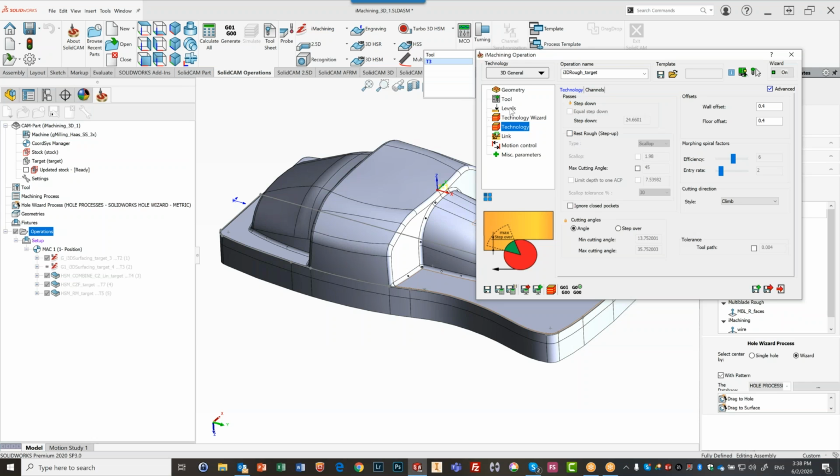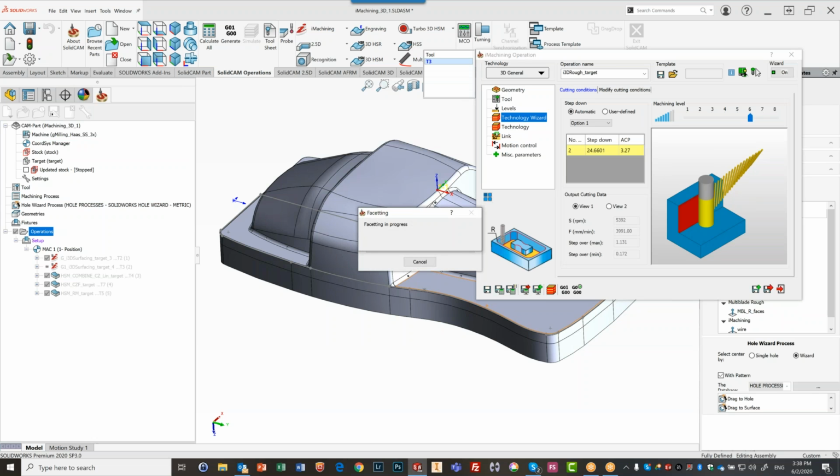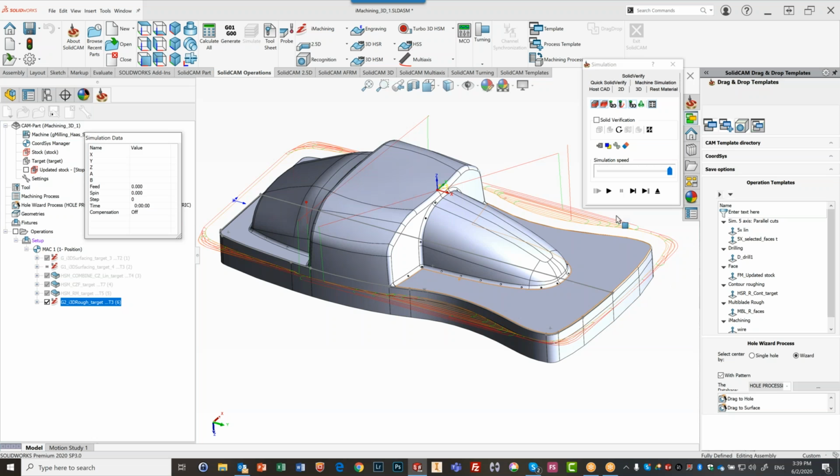Now, what's going to happen? I have my levels, my technology wizard, sorry. You see it wants to go down twice. Okay? Let's see what happens when I do save and calculate. Okay? Now, the calculation over here takes a little longer, because it's actually parsing at each level that has to go down and see what the geometry is on that particular level. Okay? Now, what do you see here? Let me do a simulation. Go to Solid Verify.